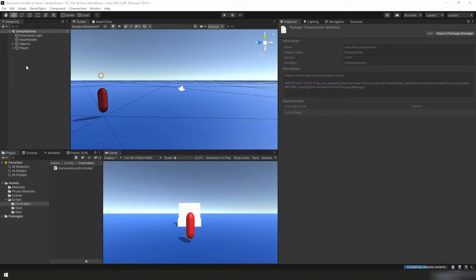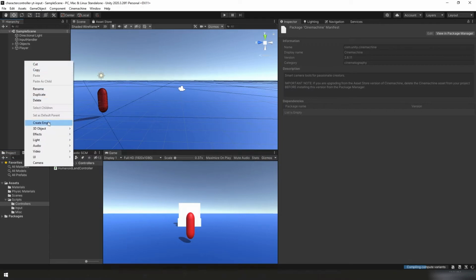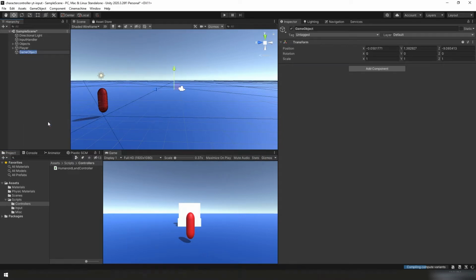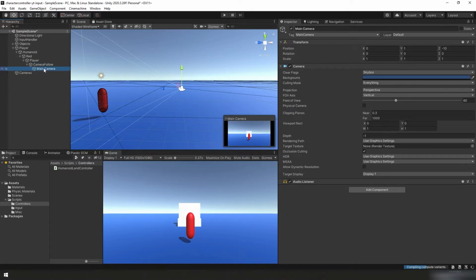And next, in the Hierarchy panel, we're going to right-click, Create Empty. And I'm just going to call it Cameras. We're going to drop down player, humanoid, red, player again, camera follow, and we're going to grab the main camera, and we're going to put it under the cameras game object we just created.